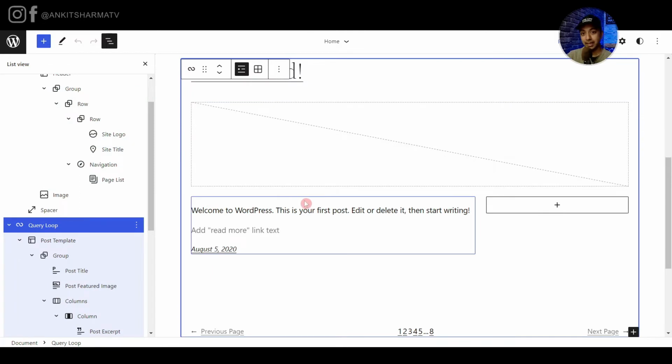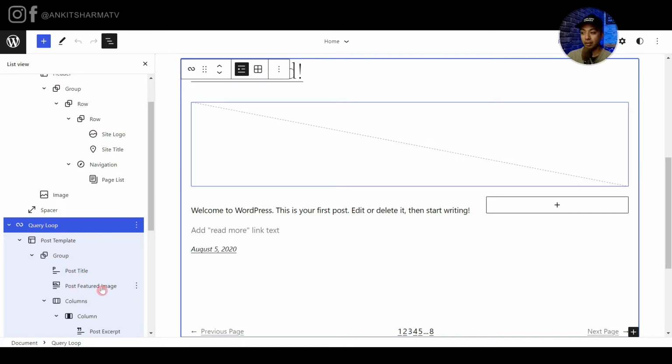And all this is actually laid out in this template by just using native Gutenberg blocks. Earlier, these query loops, post title, feature image, all these Gutenberg blocks were not present, but now we have them here.